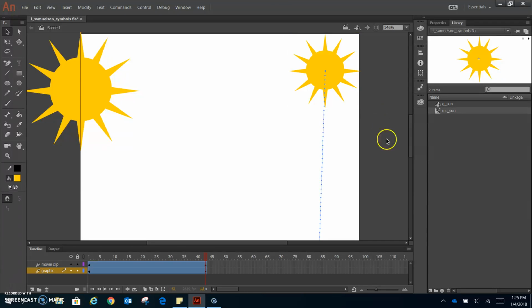Now, there's other things that you can do with your symbols. You can make them grow and shrink to make them appear that they are getting closer or further away. You can change the color. So if you wanted your sun to start off a light yellow like sunrise and then finish with a darker orange like sunset, that's fine too. But that is how you nest your movie clip.